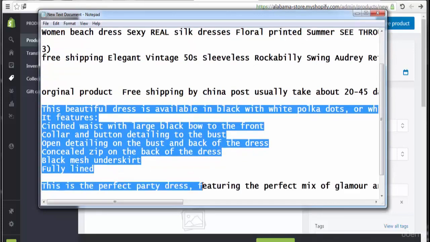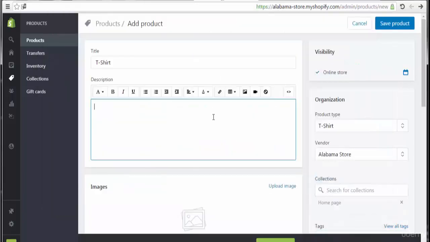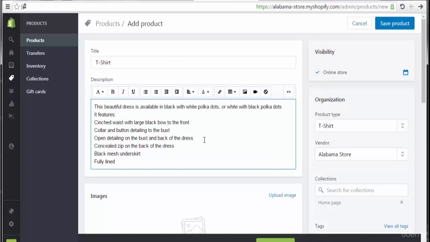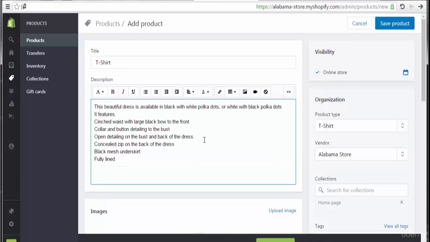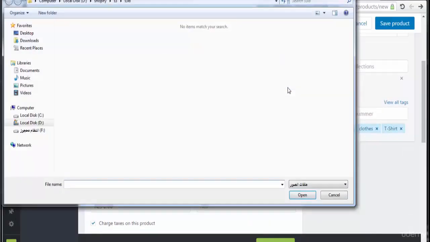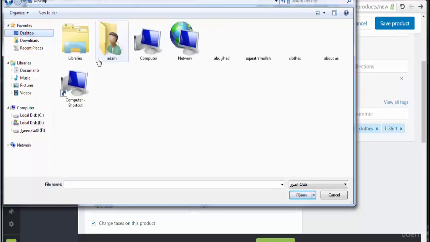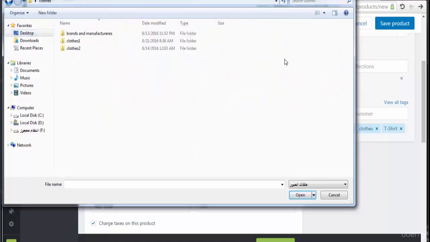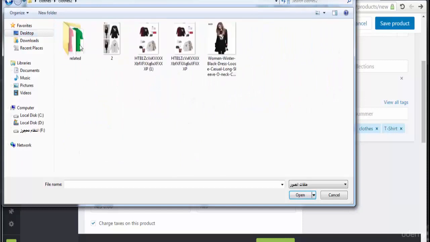Okay, here we go. Full lines. Make some copy, come back again. Here we go, paste this information. Okay, that's all. Now I have to go to add images, upload image. Let's go to the desktop again, clothes, folder of clothes, clothes 2 related.